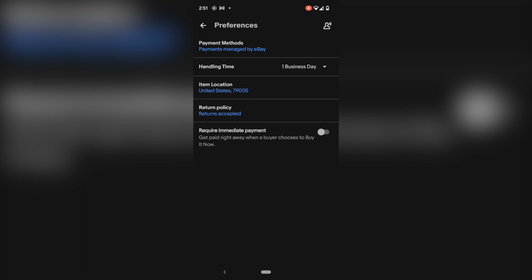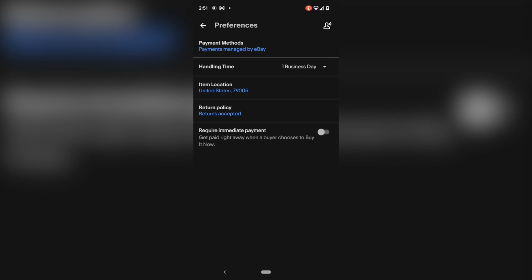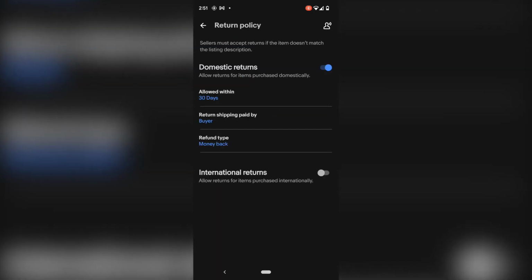Payment methods, we're using managed by eBay. And then handling time, I do 1 business day. You can do anywhere from same day to 30 days. We tend to do 1 business day. Item location is your zip code. Your return policy, eBay usually wants 30 days. I usually have return shipping paid by the buyer because that would reduce the likelihood that they want to actually return the item if they have to pay it, because usually it's going to be a dumb reason, like it doesn't fit or they didn't read the measurements. So I do allow 30-day return, but they just have to pay for shipping.